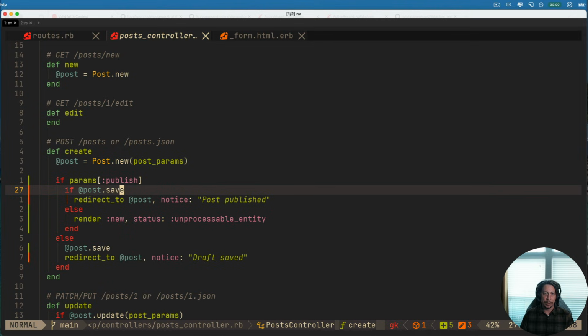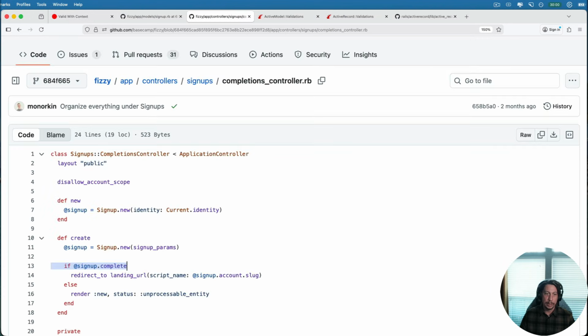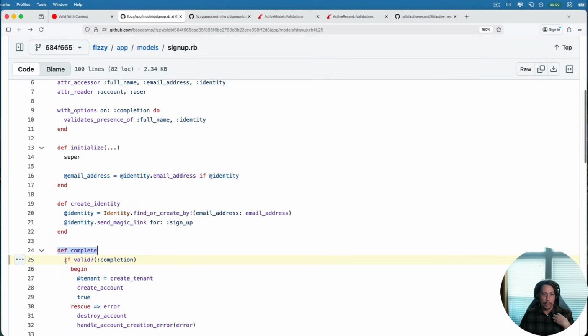Otherwise, we want to render new. So now instead of calling save right here, this is where we want to set up something kind of like what they're doing in Fizzy, where over in the controller, we call some method, right? And we're going to do it just like they did. We're going to write a model method to do this that will then call valid and pass in the context in which we wanted to check if this record is valid.